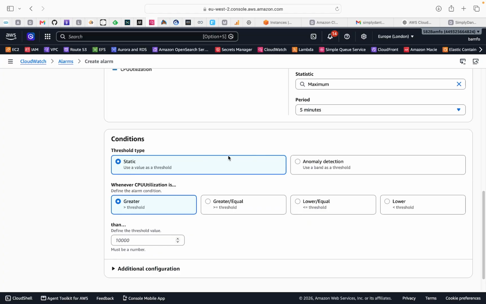Then what we say is, for every 5 minutes, this is the condition. We'll set the threshold as static. You have the option to go for anomaly detection, which uses a band as a threshold, so for anything that is not consistent or is an anomaly, you can detect that. But let's go for the static one and say when our CPU utilization is greater than, greater than or equal to, lower or equal to, or lower. Let's go for greater or equal to. What value do you want? Let's say 50%.